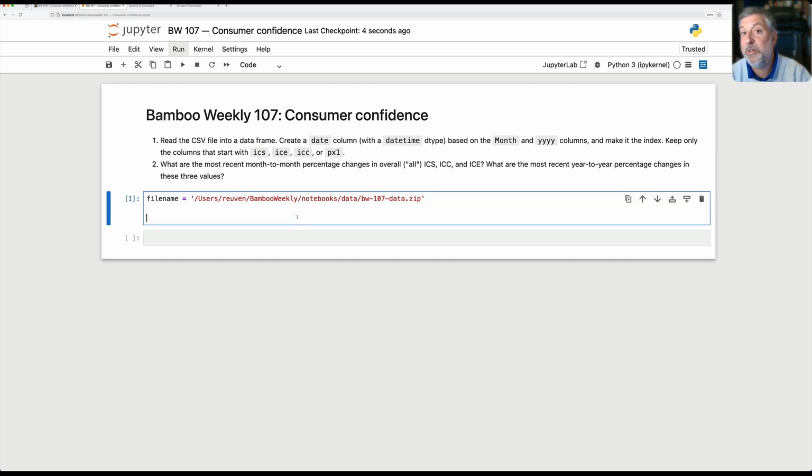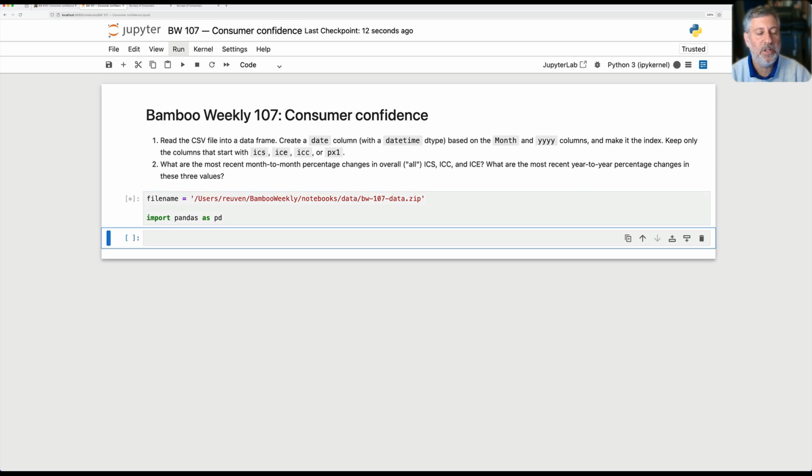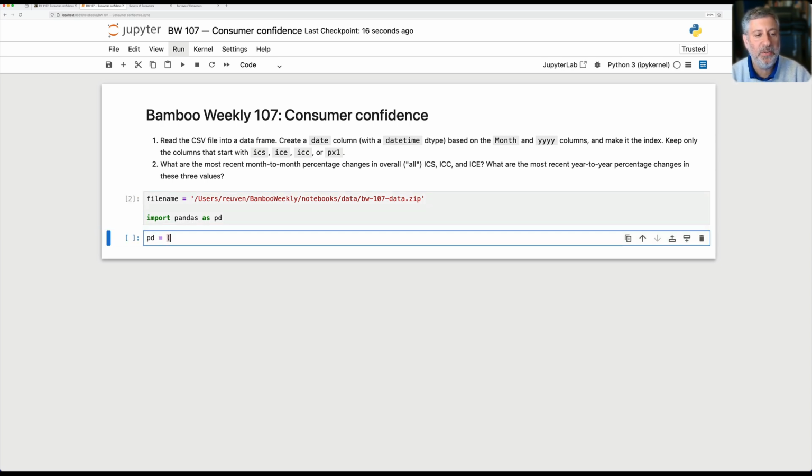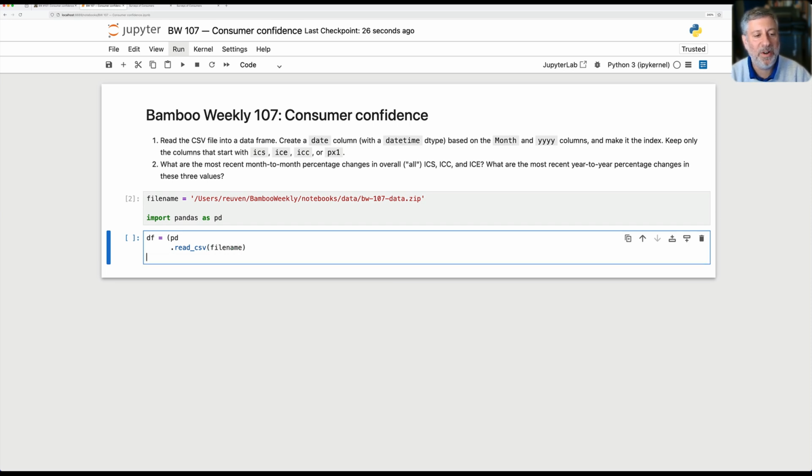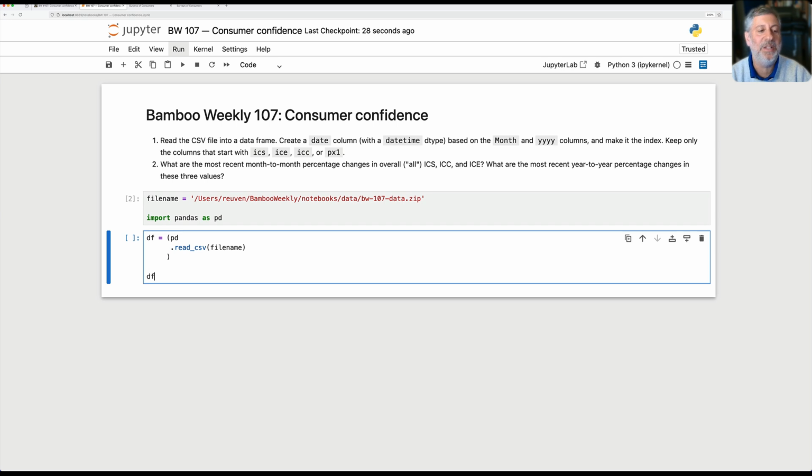I put it on my system, and you can see it's a zip file. Pandas has no problem whatsoever reading a CSV file if it's inside of a zip. So I'm going to say import pandas as pd. So we're going to load that up. And now I want to create a data frame. So I'm going to say here df equals pd.read_csv, file name. What could possibly go wrong, right? This is the easiest thing in the world, and I'll take a look at df.